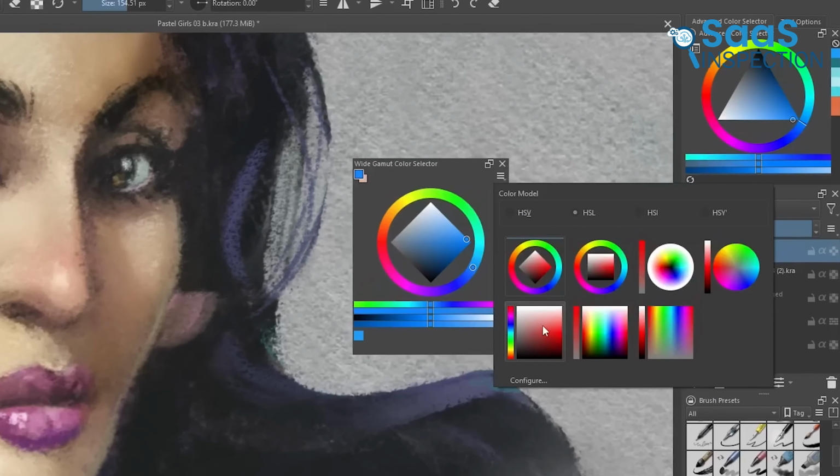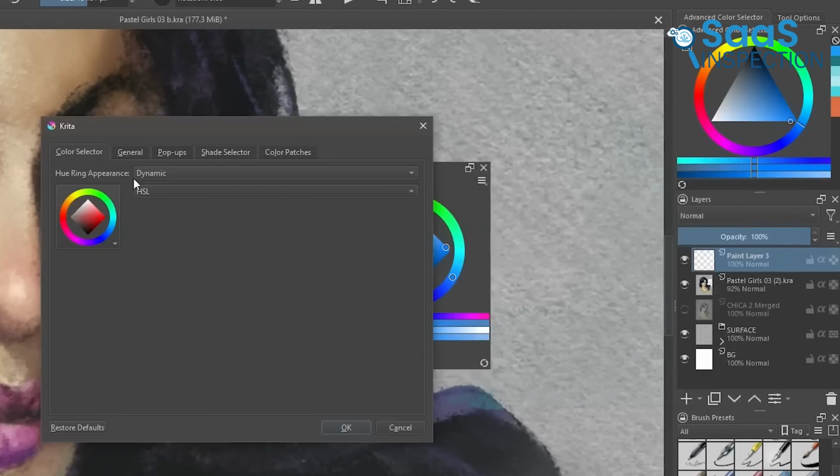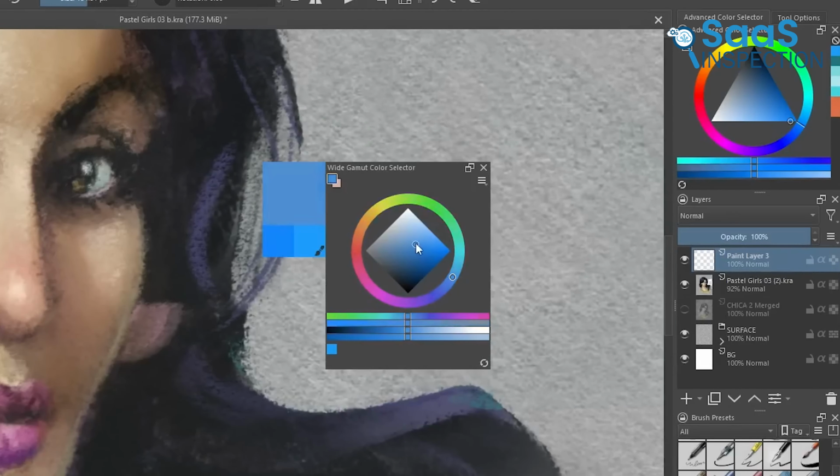Krita's color management tools are another area where the software shines. We were impressed by the range of color spaces and profiles available, which is crucial for artists working in both digital and print mediums. The color selector tool is intuitive and offers various modes, including an advanced color wheel that we found particularly useful for color theory applications.